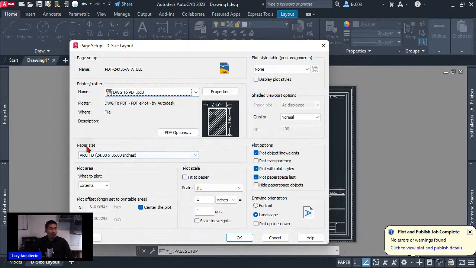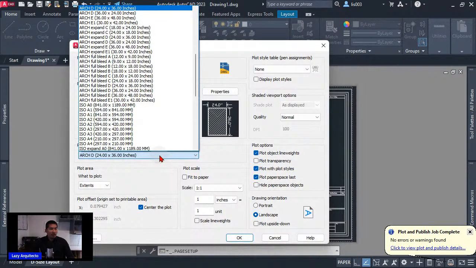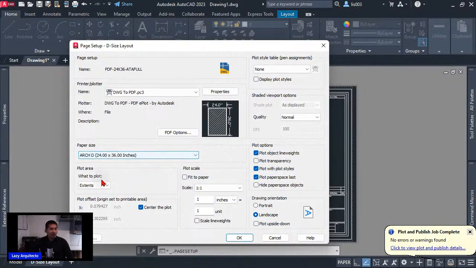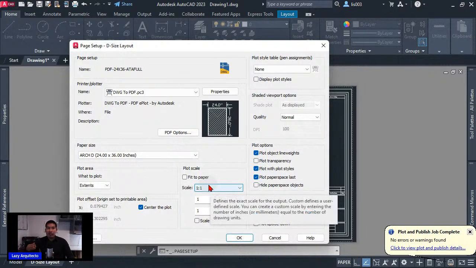And then the paper size 24 by 36, that's correct. If you want to change that, you could do it over here, but that's the size that I need. Extents, that's fine. Center the plot. And then the scale 1:1, that's important to have so you can print or PDF your drawing to the correct scale.